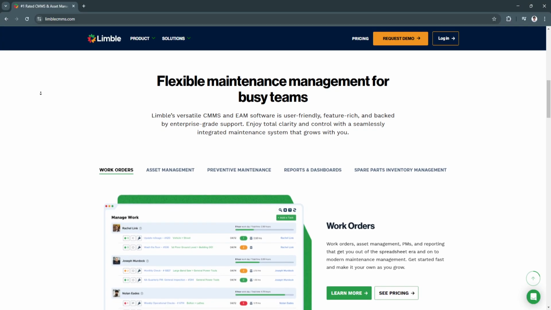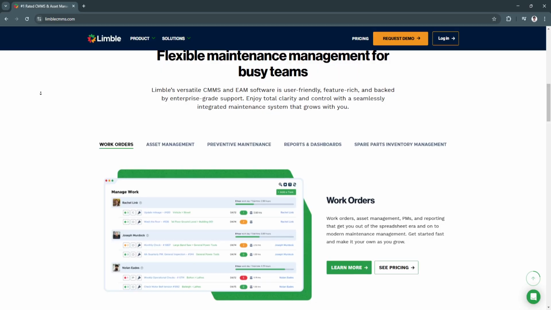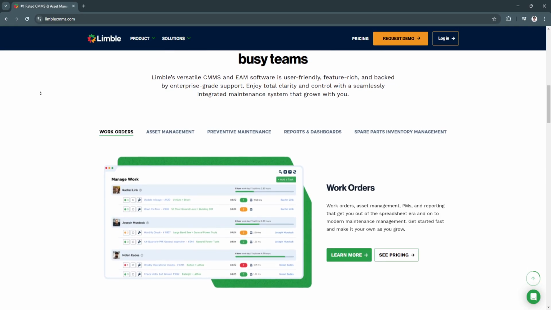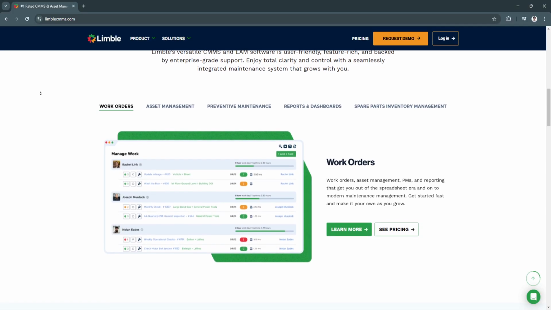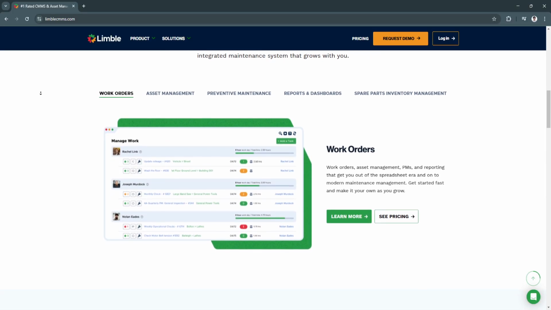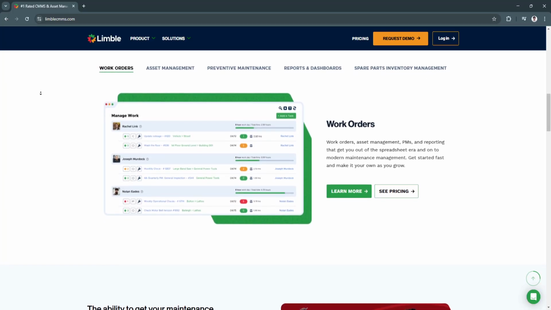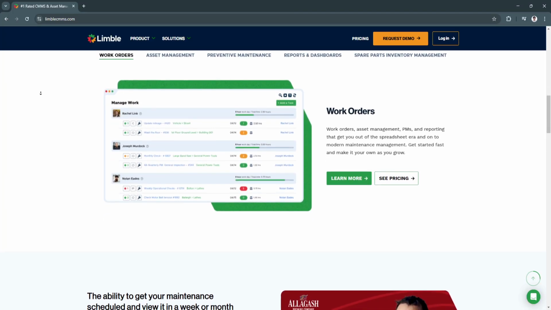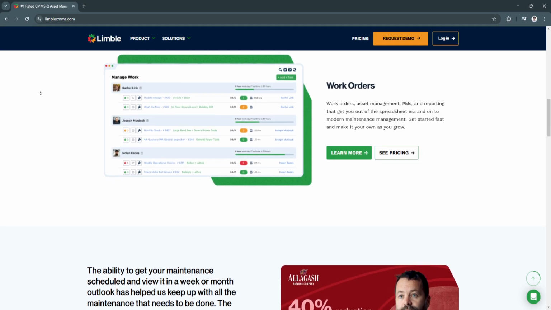Another key feature is the asset management. So maintain a comprehensive database of all assets, including their history, condition, and associated maintenance costs. This facilitates data driven decision making for equipment replacement or repairs.